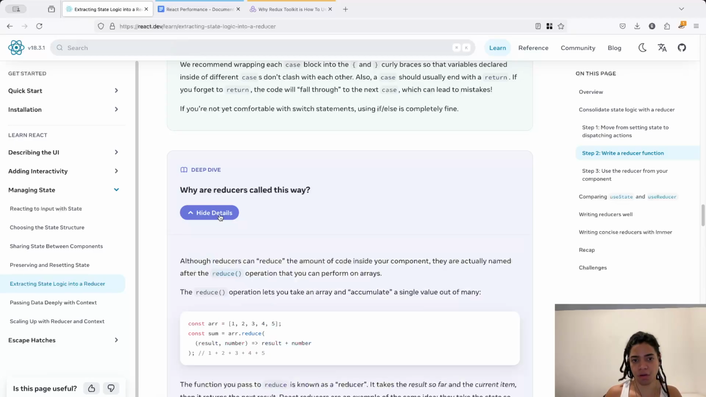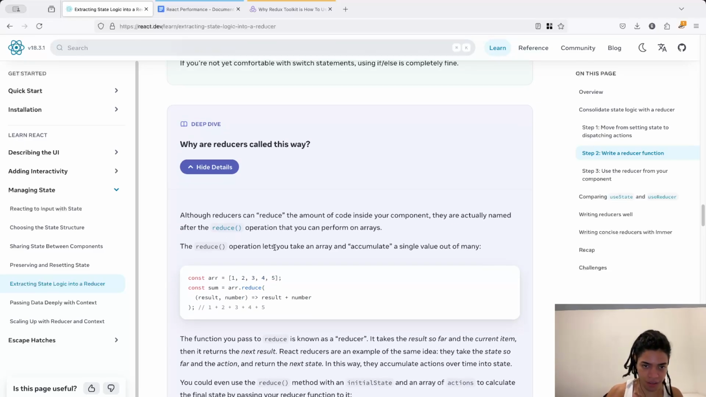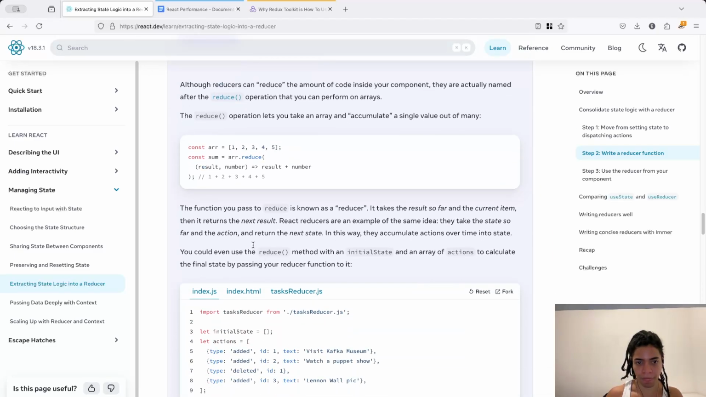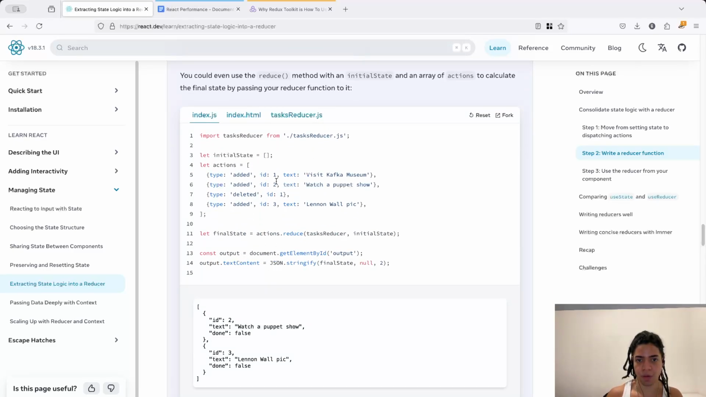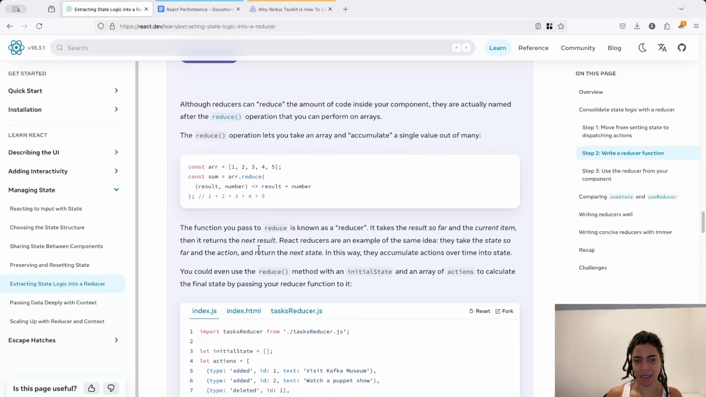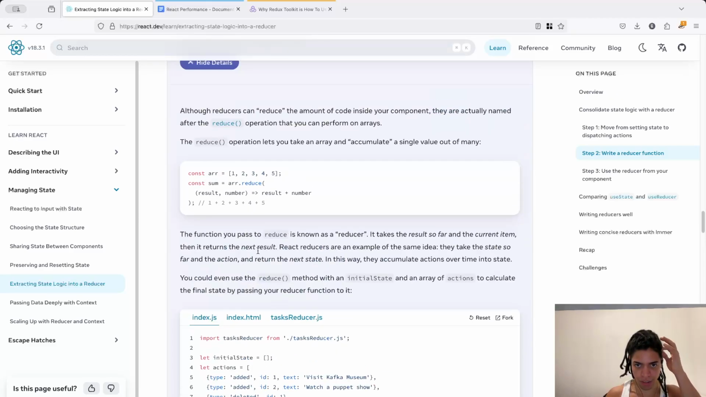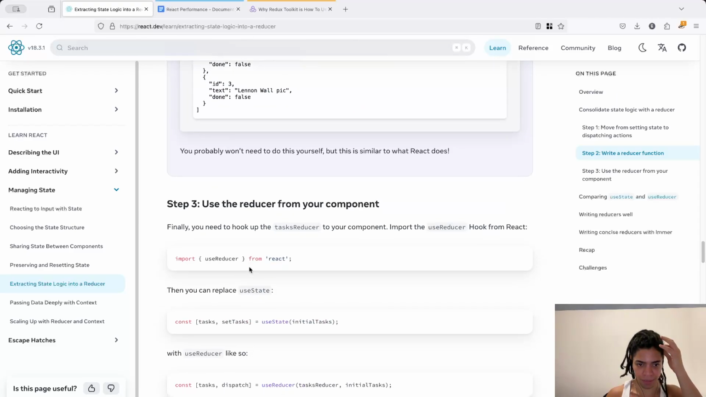Why are reducers called this way? This is from the reduce function on the array, where it allows you to accumulate a single value out of many, which in this case is this. It allows you to take an array and accumulate a single value out of many.